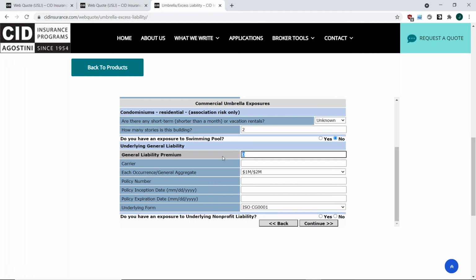Next is where you enter the underlying general liability information. We're going to require the underlying liability premium, so please have that available. Note this is the general liability premium only, not the package. So we're going to assume 500. Now for the carrier, like I said, you just need to start typing, and there'll be a variety of carriers that come up. For now, I'm just going to put to be determined.